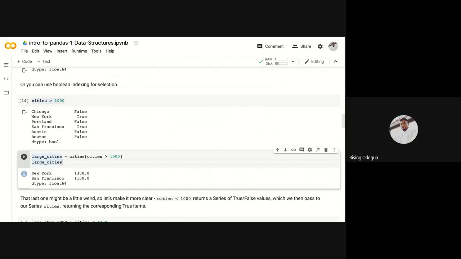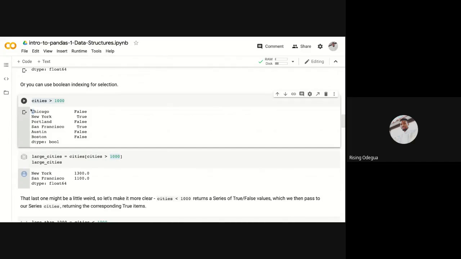So you are saying return cities, yes, cities is greater than 1000. What it's going to do is, first of all, get this. After getting this, it's going to pick out only the rows, or only the particular values, that are true. So it's going to return New York and San Francisco in a new series. It's going to remove this, this, and this.